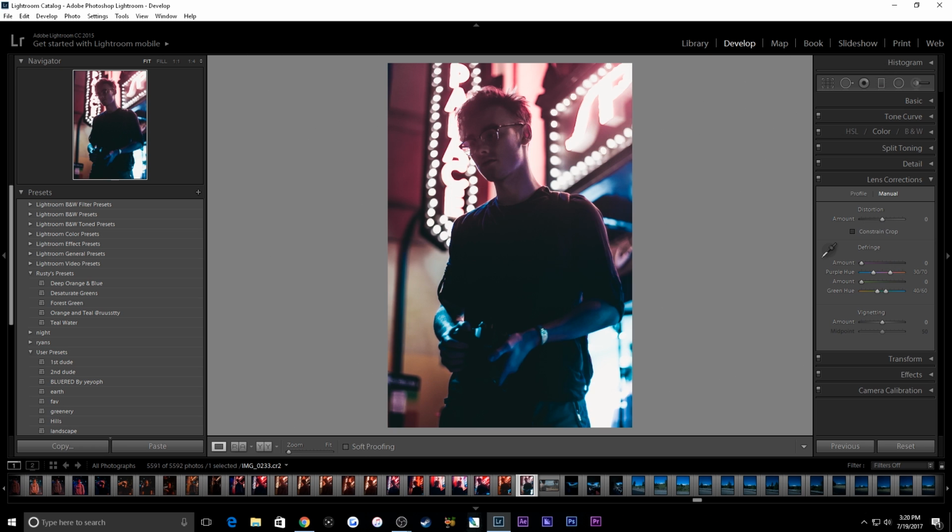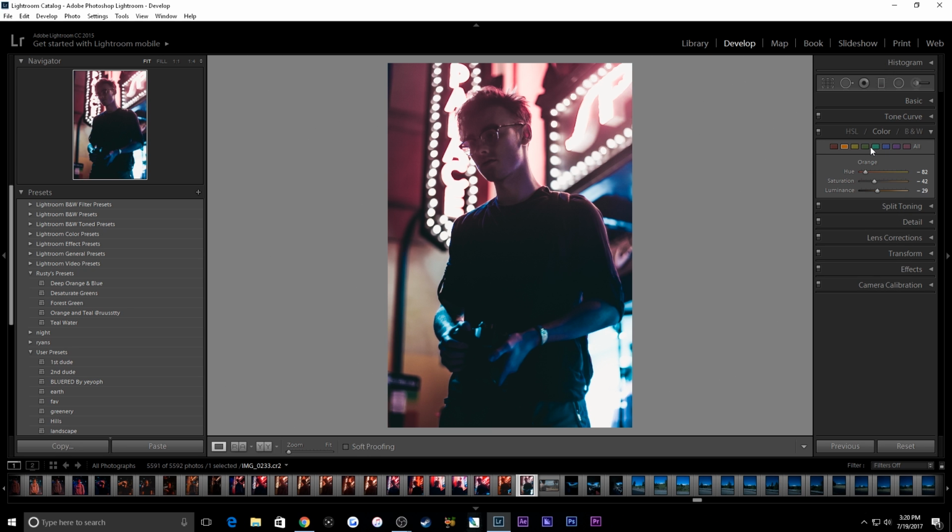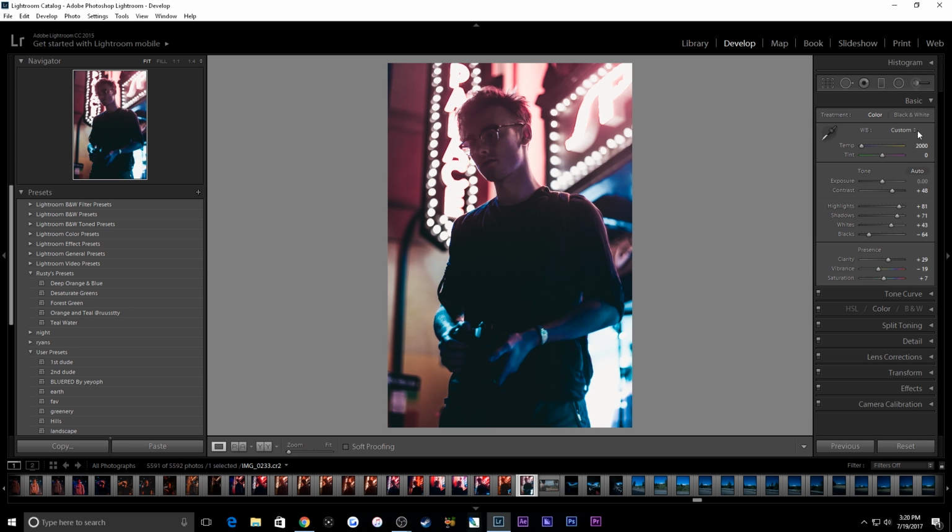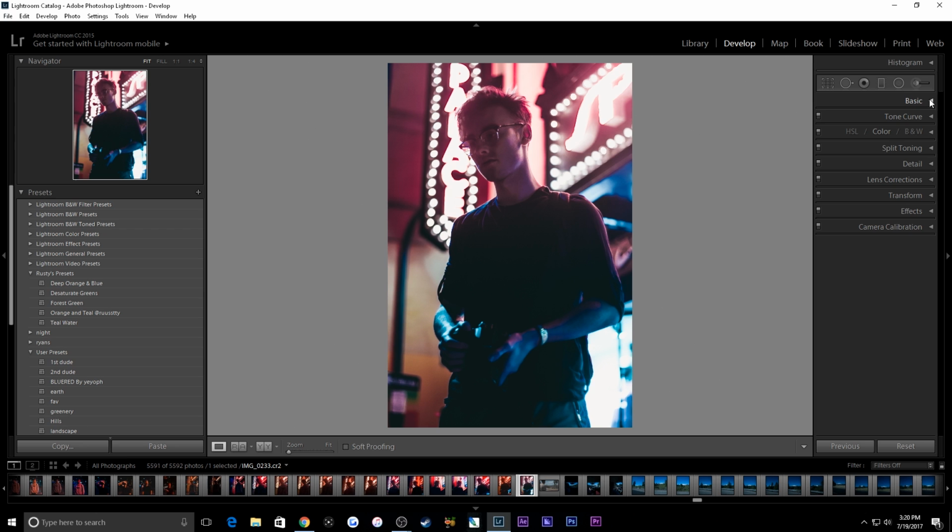Now for lens corrections, we don't need none of that. Actually, I might want to saturate this a little more just to make it look a bit better. See, that looks really good right there. Yeah, right there. Perfect. So that's how you get the Brandon Woelfel look on your photos in Lightroom.